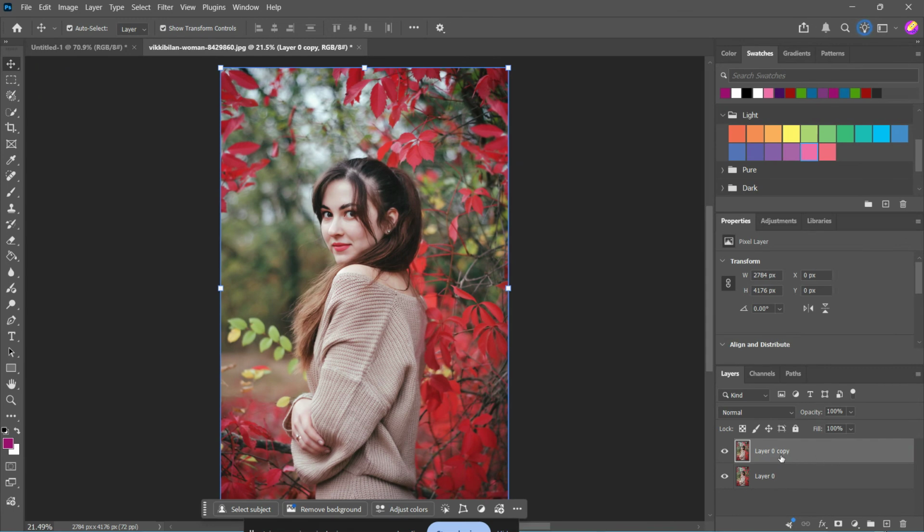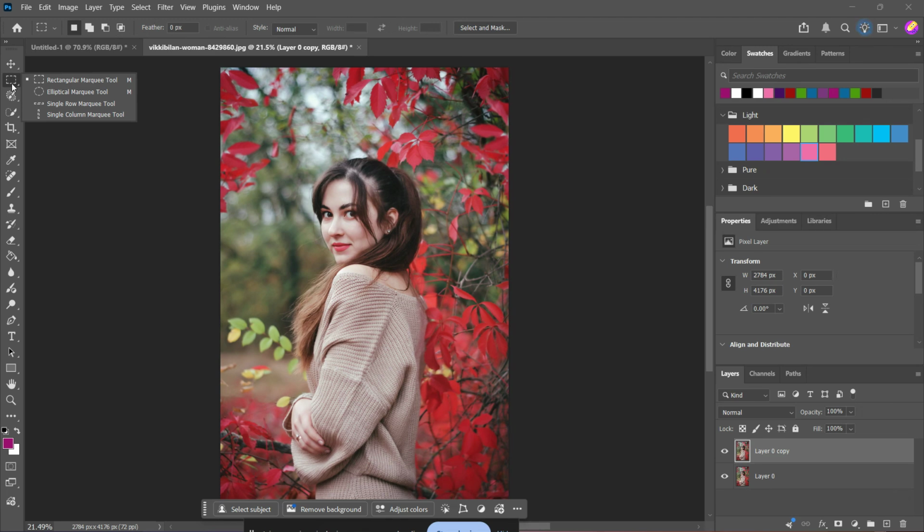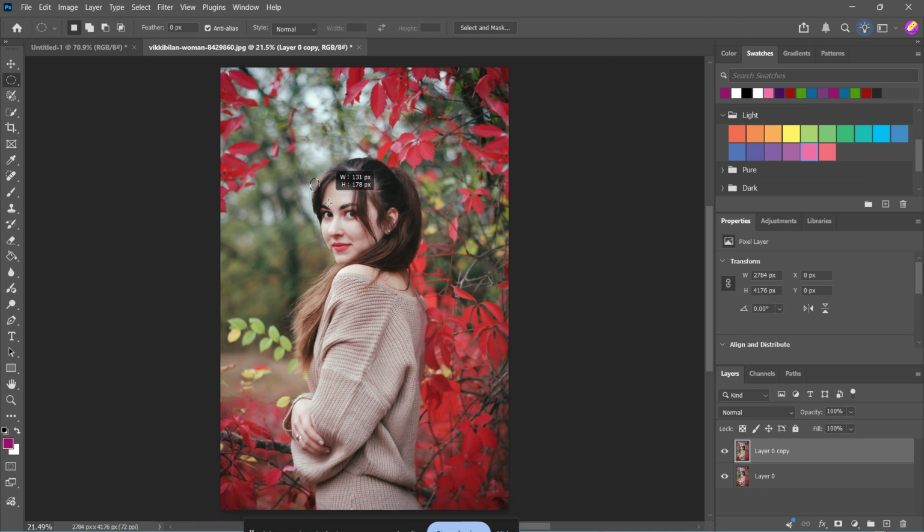Next, you need to select the face you want to blur. Go to the left toolbar and find the rectangular marquee tool. If you don't see the elliptical marquee tool right away, just right-click the marquee icon and choose it from the menu, or simply press M on your keyboard to cycle through the selection tools. Once you have the elliptical marquee tool active, click and drag an oval selection around the face.